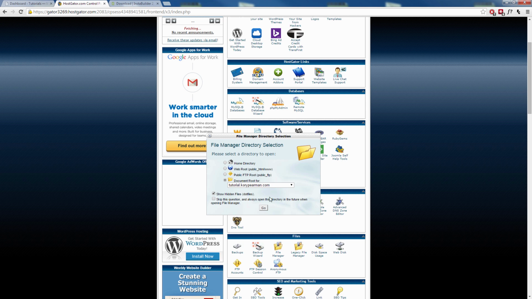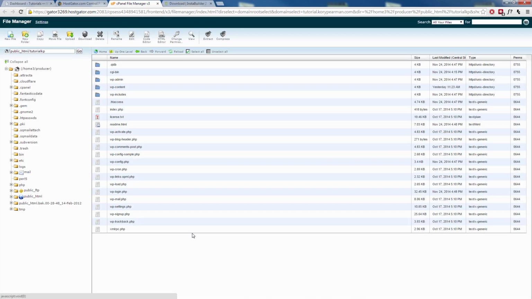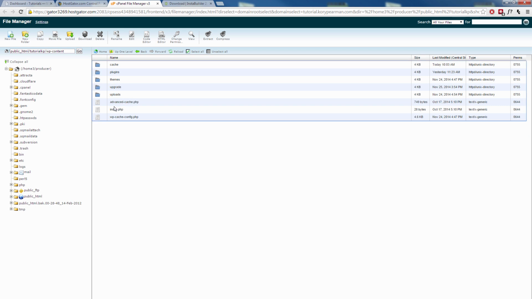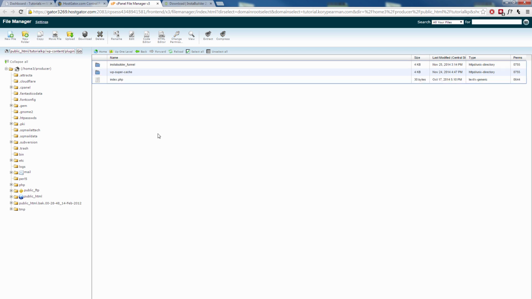Next, you wanna make sure that you have your website selected that you are looking to install this plugin on. So in my case, I wanna install it on my tutorial website, so I'm gonna make sure I choose that, and then I click on go. Now, once that file manager loads up, you should see all your different WordPress files like I see here. Now, what we wanna do is go into the WP content. Next, we wanna go into the plugins folder, and here we will see a list of all the different plugins that we have on our WordPress website.